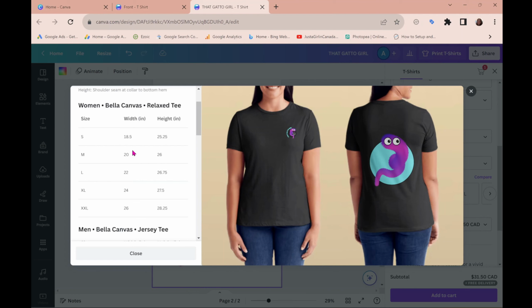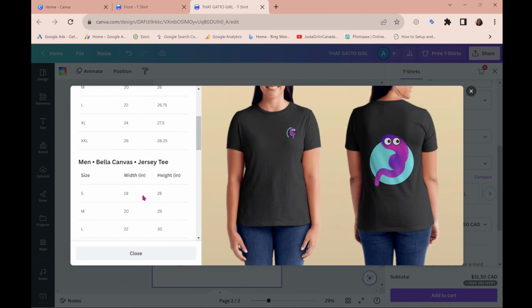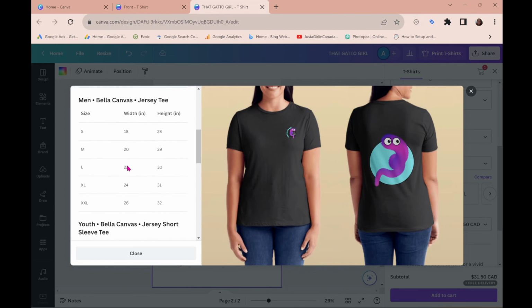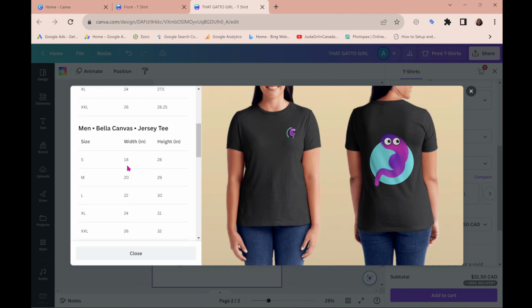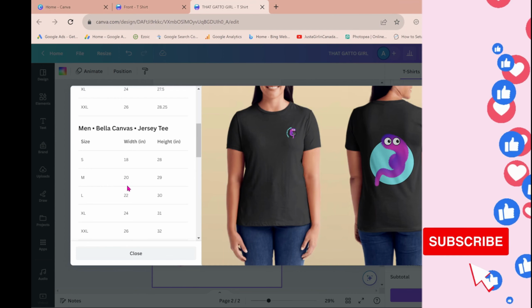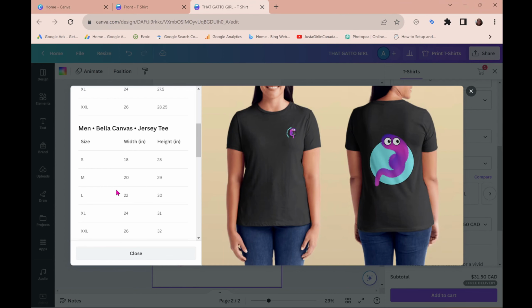Okay, so make sure that you do a measurement comparison before you order, and all the measurements are here. Now for reference, I did order a men's size, and I ordered a medium for myself and a large for my husband. And I can tell you that the sizing does run tight. So if you're looking for something baggier, upsize.